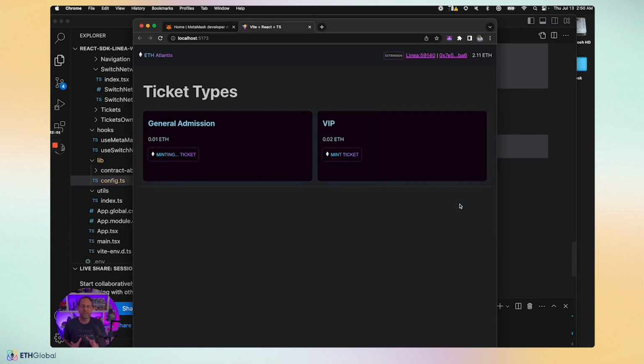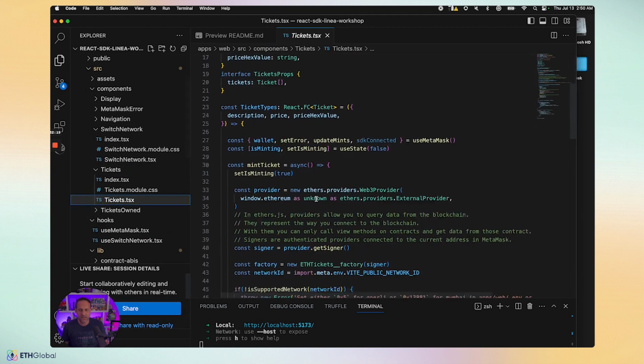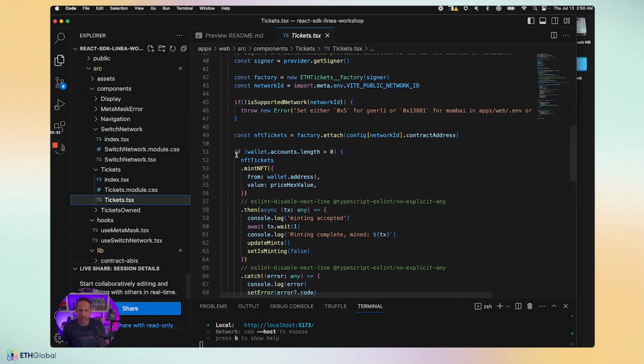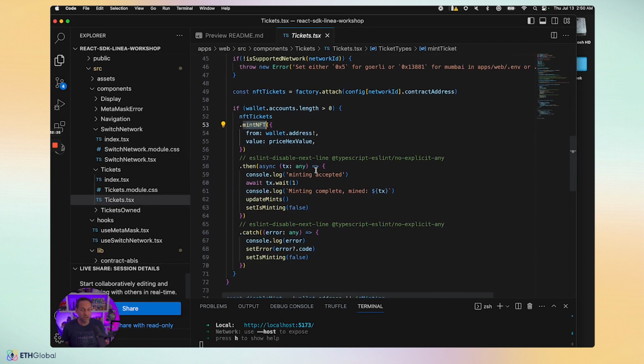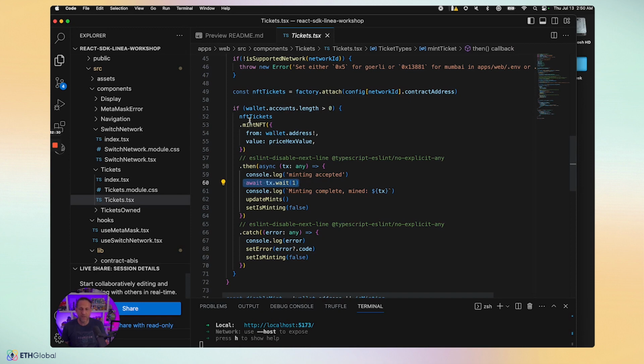And when this is done minting, there's several different ways that I could force this component down here to re-render and check what NFTs they already have. I just went for a super hacky, very simple way of doing it. Let's first look at tickets. So when we click on that button, we're running this NFT tickets mint NFT public function on the contract. We are then awaiting the transaction, and then we're doing some basic state management.